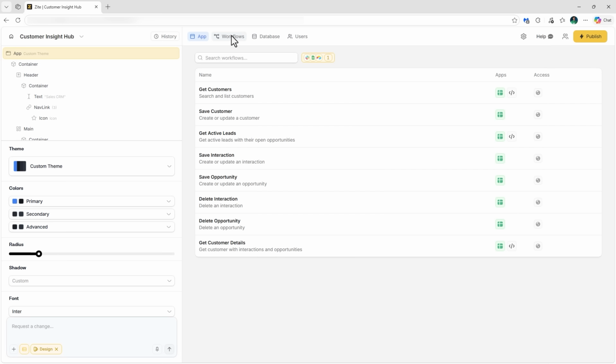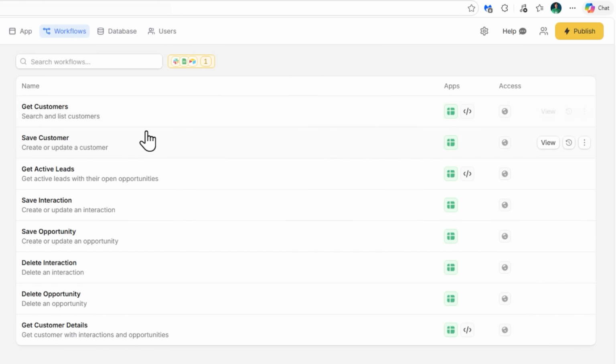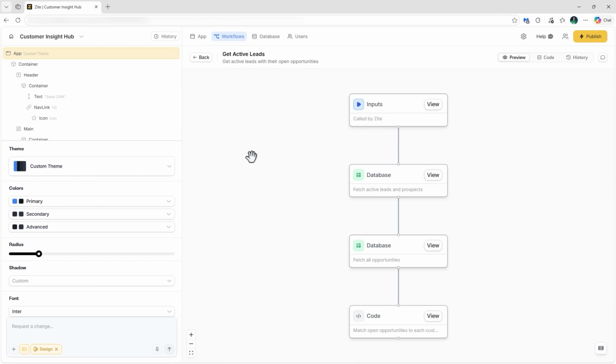Now, if we jump into the Workflows tab, this is where you can see the logic Zite's created to power the app. Each of these workflows is basically a task the app can perform. At the top, we've got Get Customers, Save a Customer, Get Active Leads, and so on. This handles the searching and listing of customers, and that's what drives the interface. Clicking on these gives us a breakdown of the individual steps.